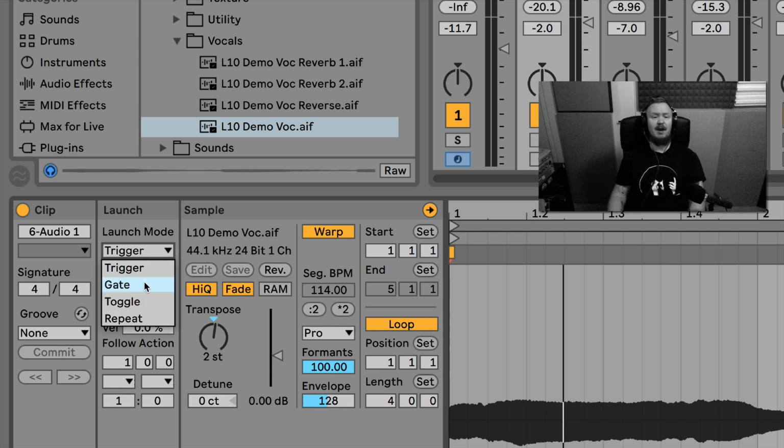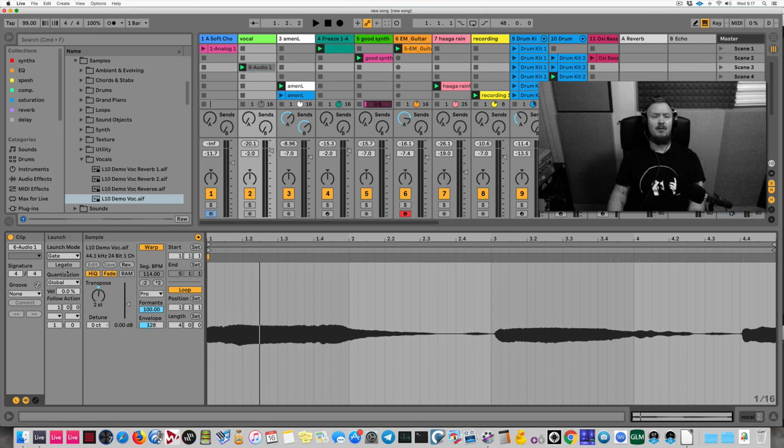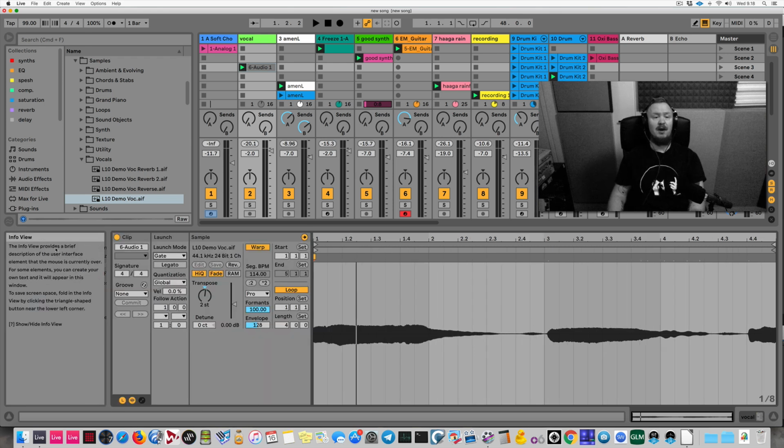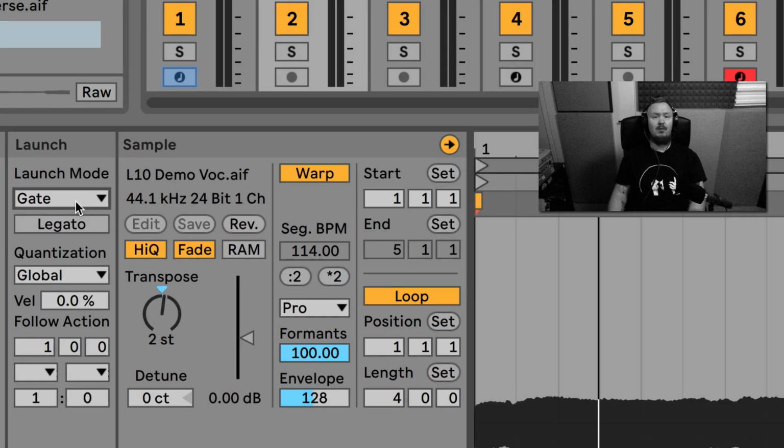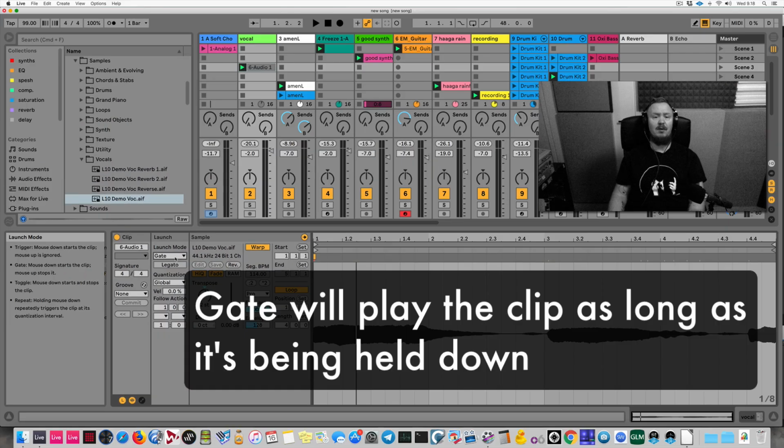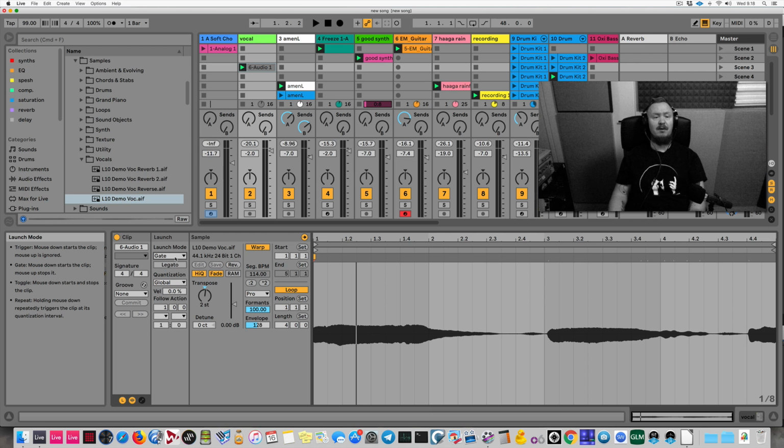Well, let's see about gate. And by the way, just to remind you, if you ever need information about pretty much anything, shift and question mark will give you the info view here. So if you place a cursor on whatever, you will get info here. So let's see about gate play mode. Gate will play the clip as long as you hold your mouse down, or a pad if you're using a pad. And this also has to do with the quantization.